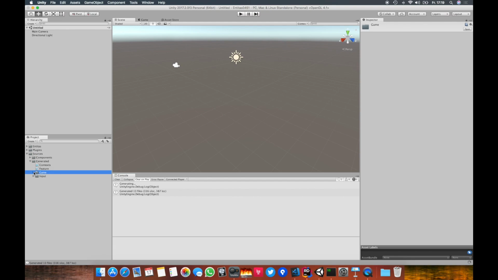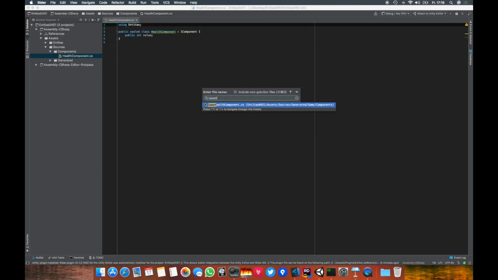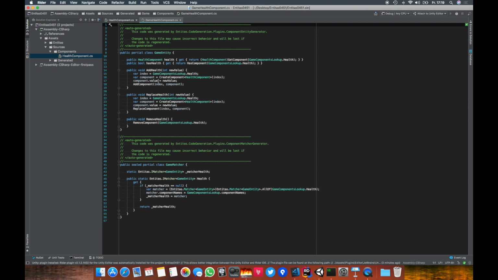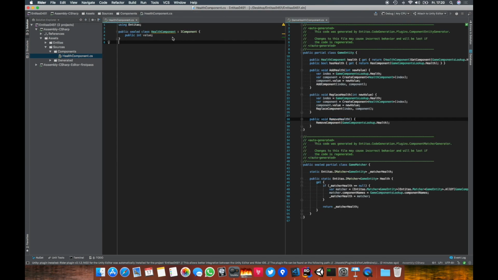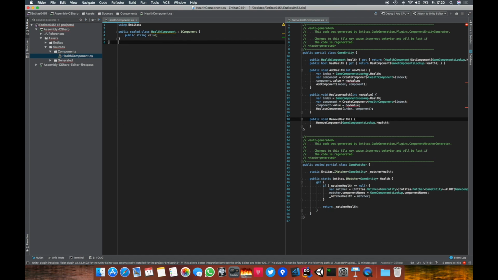So now we see we have a new component. We have the game health component, which has all the methods we know, like add health, replace health, remove health. Let's split that real quick. Cool. So if we make any changes now, for example, change integer to a string, we will see we have a compile error here, and it says cannot convert integer to string, because component value, we just changed it to string, but we still get an integer, right?